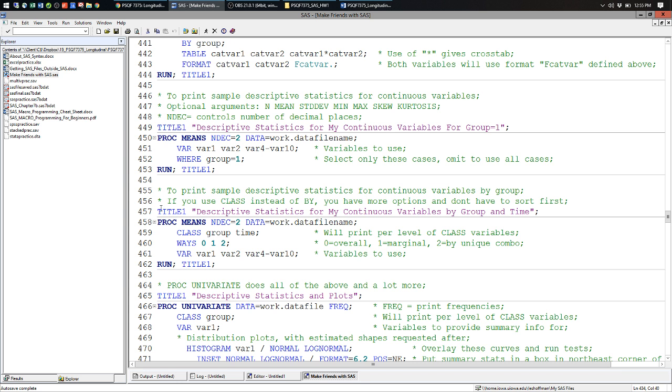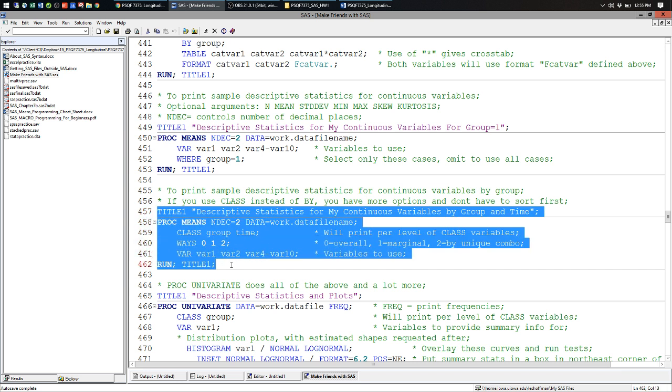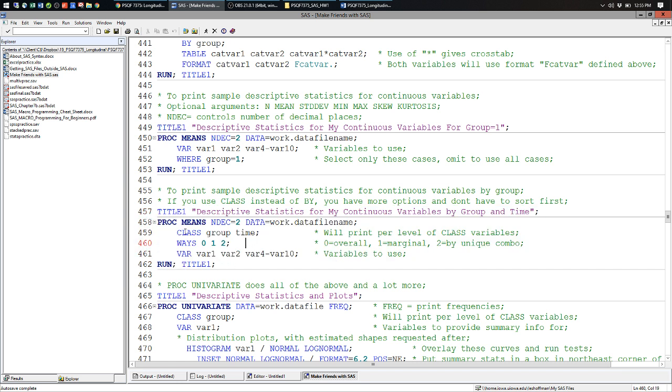If you want descriptive statistics for combinations of rows, the class statement in here allows you to do that. Class works similarly as by, but the data don't have to be sorted first, and the output is a little bit cleaner. So let's say that I want to find out what the means are of my variables for multiple groups at multiple occasions. Adding this class statement will give me separate output for each unique combination of group and time. Then I can ask, well, how many unique combinations do I want?